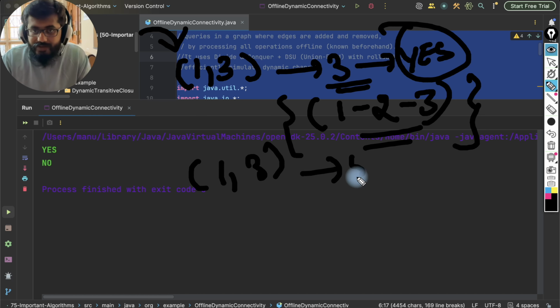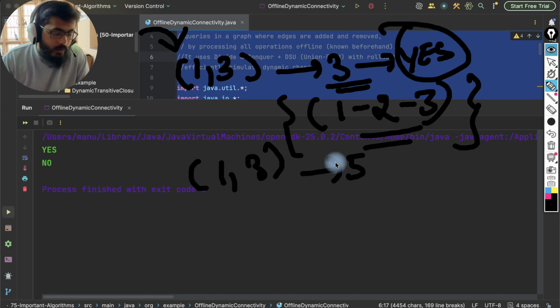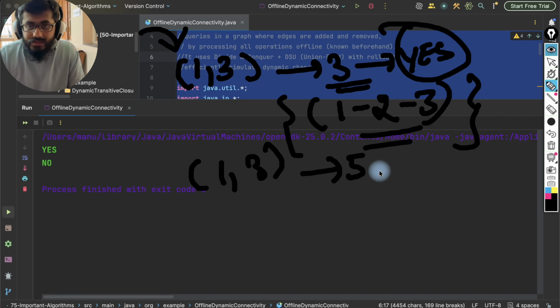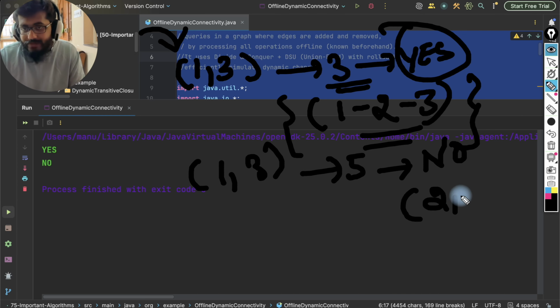At the time 5. I had shown you the time 1, 2, 3, 4, 5, right? So we are again querying 1 comma 3 at the time 5, in the input example that we have considered. So no edge. In this case, we have to get the output no, because edge 2 and 3 previously we have removed.